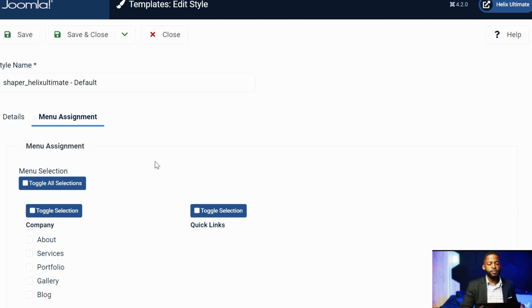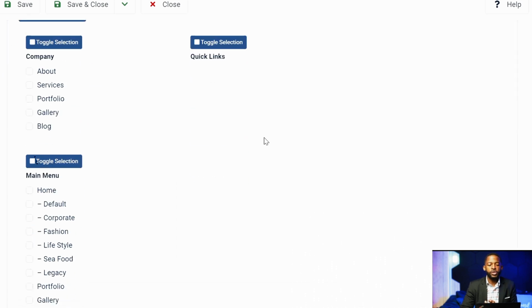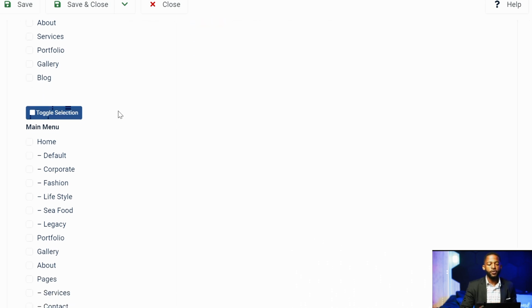Now, before I do that, I want to show you something interesting here. When you see where it says menu assignments, one of the beautiful things about a content management system, not just Joomla, but any content management system, you can select what pages you want to assign different styles to. So for example, when I showed you the different homepage options, you can assign a different page to different parts of your website. So if you wanted to assign the corporate layout to just a specific part of your website, you don't want people to see that, you can do so.